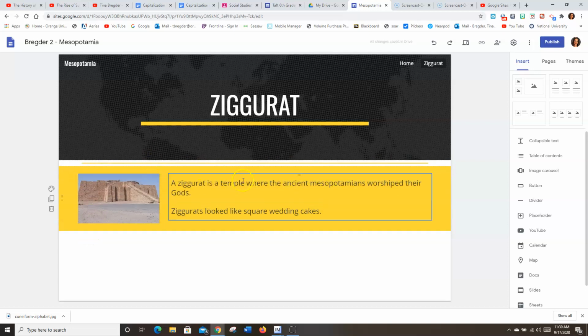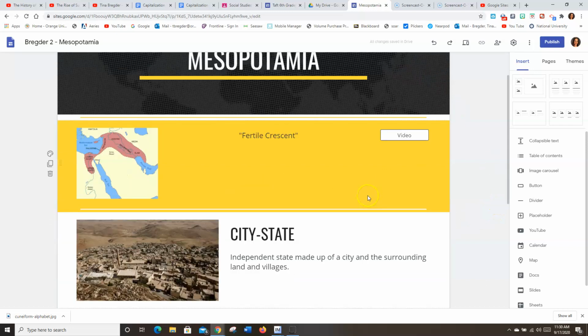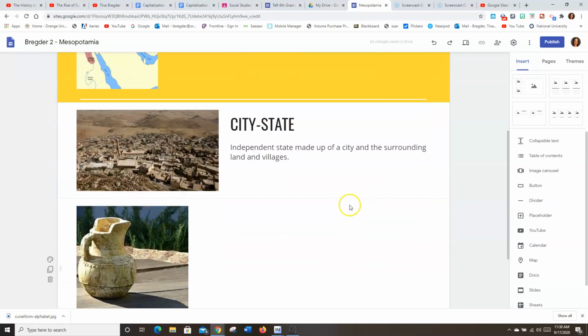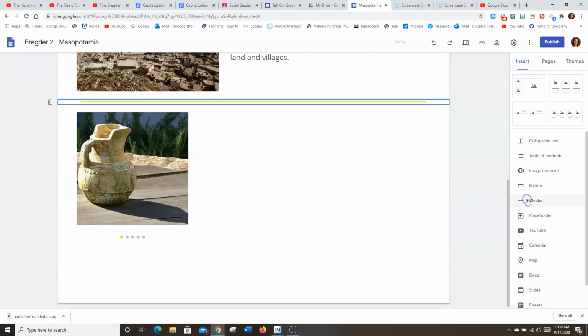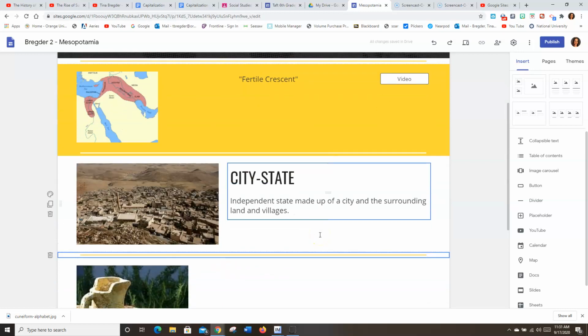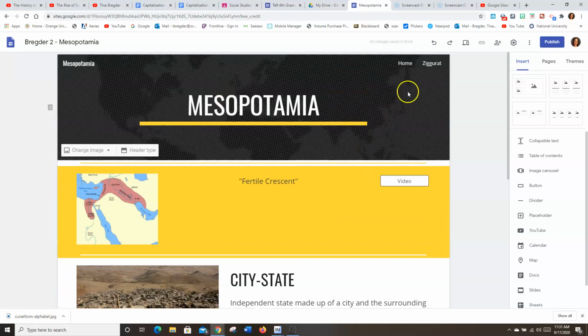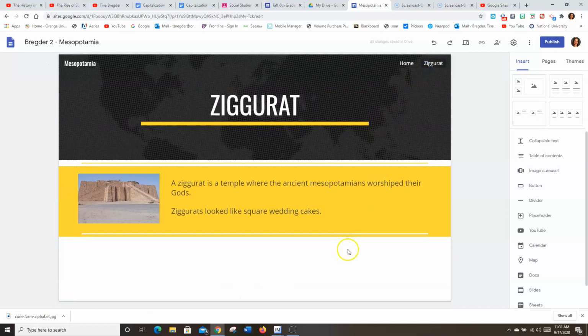So I want it right here, and I want another divider, and I'm going to push divider again, so that whatever comes next, I can put below the divider line. So that's basically putting a divider. If I go back to my home page, you can see I have a couple dividers. Ooh, I want one right underneath city state. So I'm going to push divider. And, oh, it's yellow. That's pretty. You can kind of see the dividers there. I'm going to go back to Ziggurat.